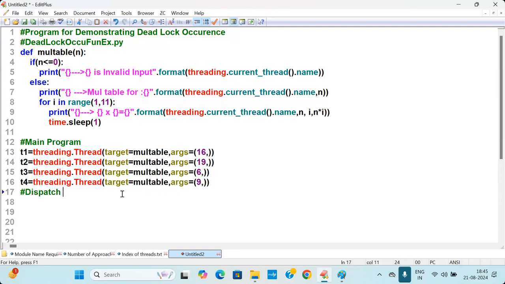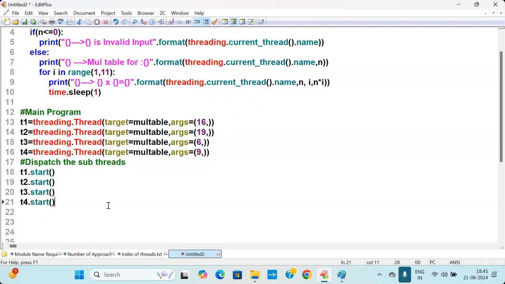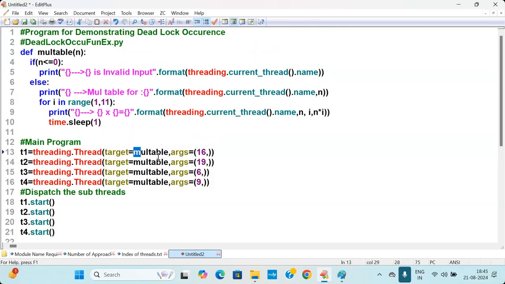Dispatch the threads, dispatch the subthreads. How do you do that? t1.start, t2.start, and then t3.start, t4.start. All 4 threads start. All of them are entering into the target function. What is my target function? All of them are in.